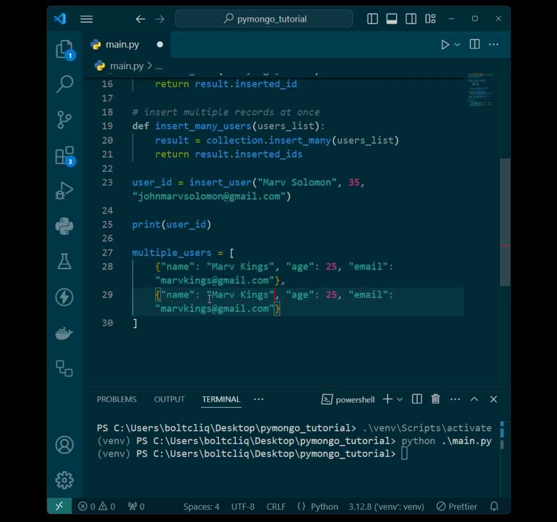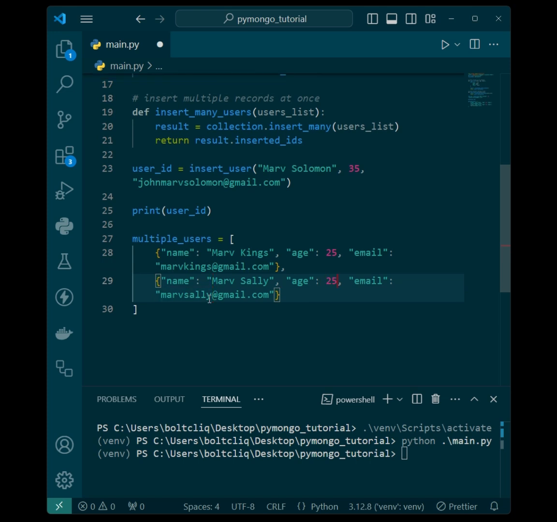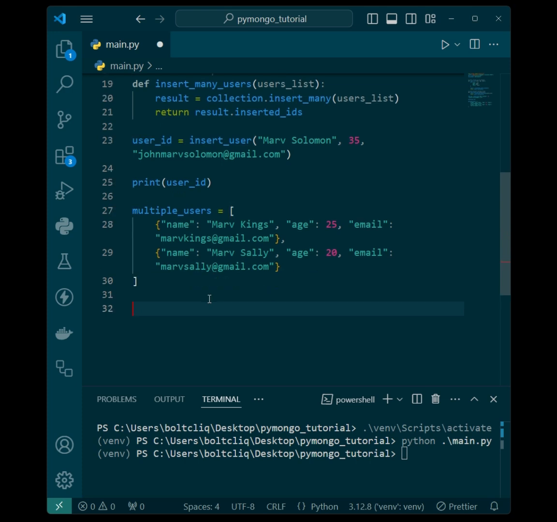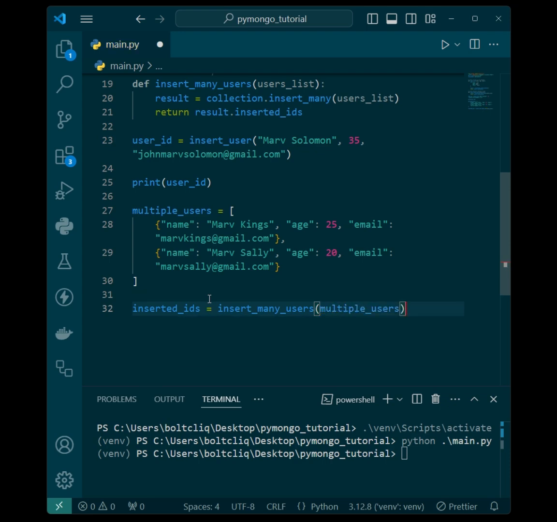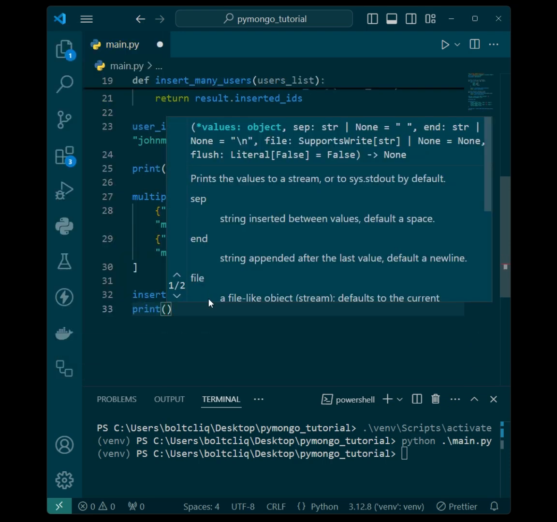copy and paste this. So let's say mavsally. Okay, so let's use a different email. Yeah, Sally. Okay, and I'll simply put 20. Okay, so now I have multiple users. I just have to say inserted IDs equals insert many users, and I'll simply pass in multiple users just like this. So let's also print.